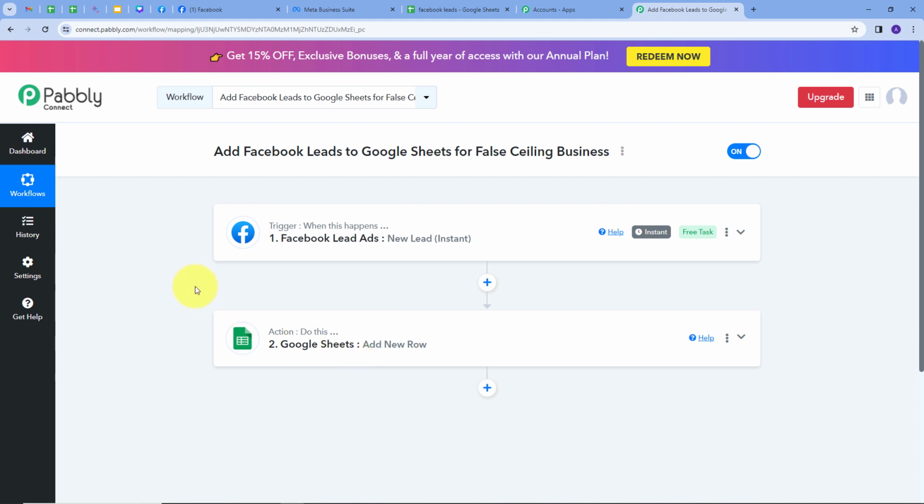So let's summarize what we did here. First, I set up my trigger, and my trigger application was Facebook lead ads and my trigger event was new lead instant. Then I set up my action, and my action application was Google Sheets, and my action event was add new row. So this is how I have successfully created this workflow, and you can also create this workflow by following all the steps that I did in my workflow.